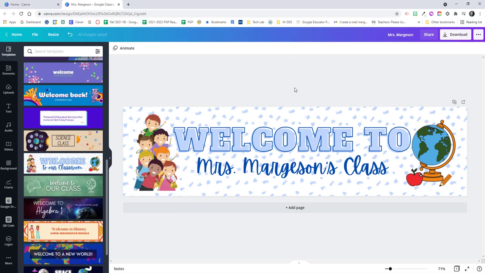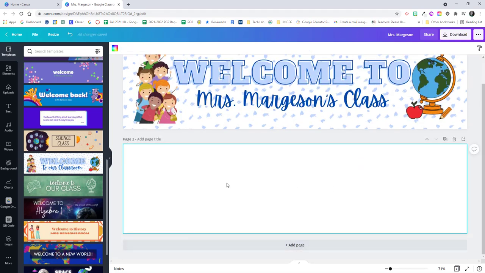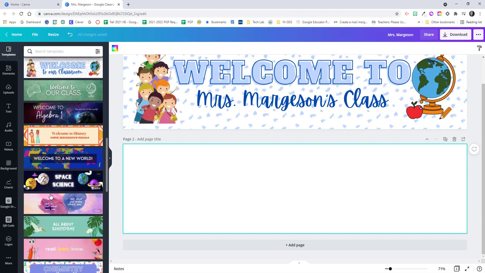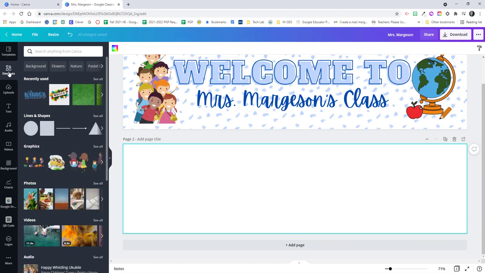Let's look at actually creating something from scratch. So I've got this template here, and I'm going to just create a new page on this. So you can see right underneath it, I have add page, and this allows me to add a blank one. So again, I can start with another header in there, but I'm going to use my own ideas. So I'm going to go over to the left-hand side, and the next item that we're going to look at are the elements. And this gives you graphics, shapes, pictures, videos, animations, any of that kind of stuff.